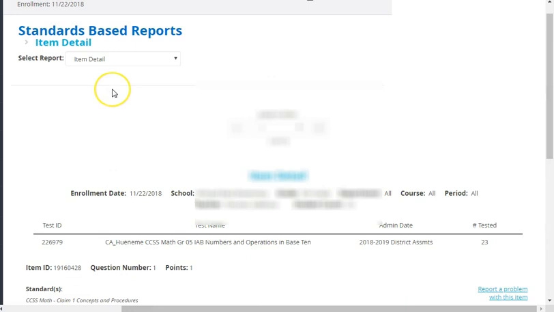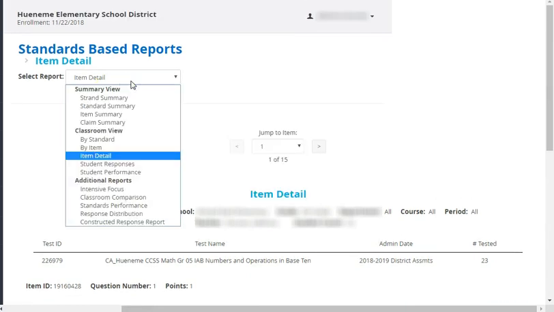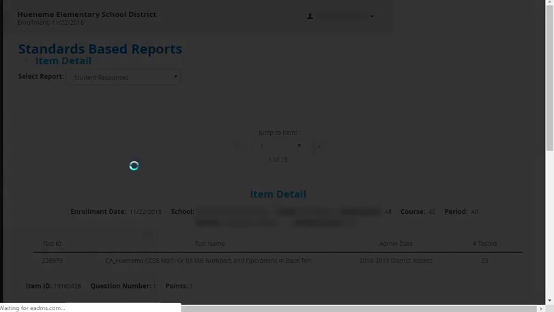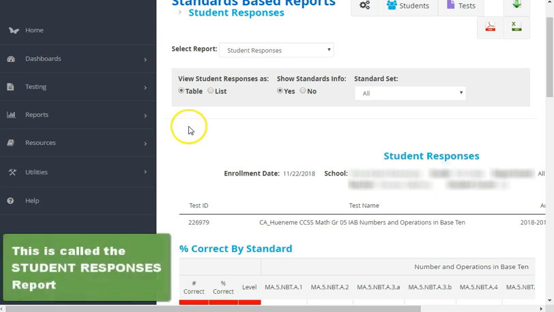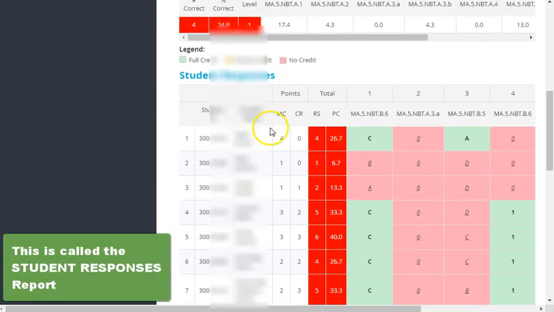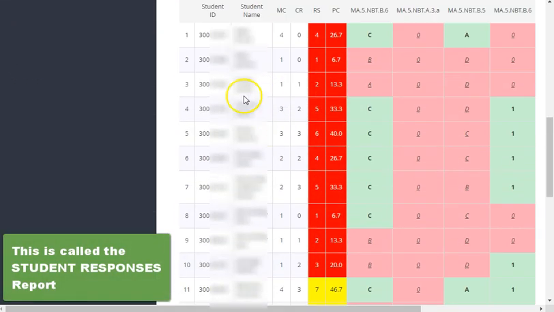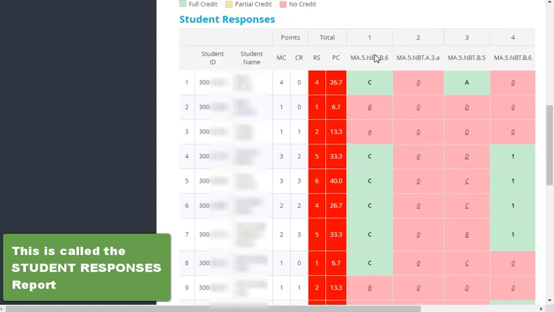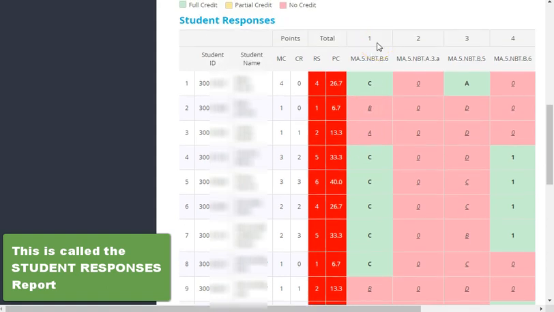Okay, the last report, though, that is going to be helpful for class reteaching is this one, student responses. Okay, here's what that report's going to show you. So I'm on the student responses report, and it looks like this. It's got student names, their multiple choice score, their constructed response, and then their percentage correct, and then it shows all of their answers. If you go up to the top, does it show the question number? Yeah. So it's in order by question number.